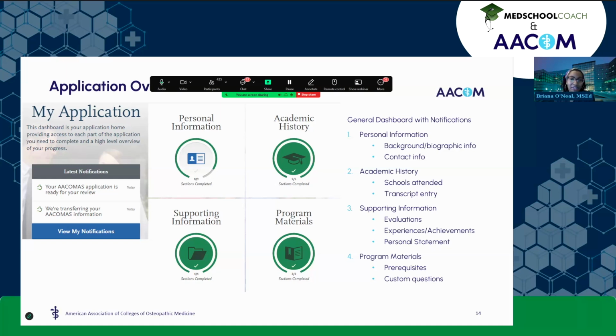If you're planning to apply to a school that has a deadline of September 1st, and you're planning to use that transcript service, you want to make sure that you're starting that well before August 20th to give them time to enter and time for you to review.